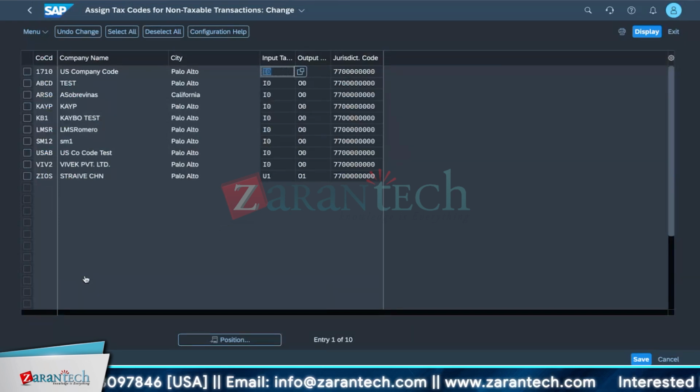See, so the same tax code is not allowing me. If you have any different tax code, you can add it further. So like this, this has been changed. Now I changed U1 to O1. So on the company code level, this has been changed. The change has been reflected.